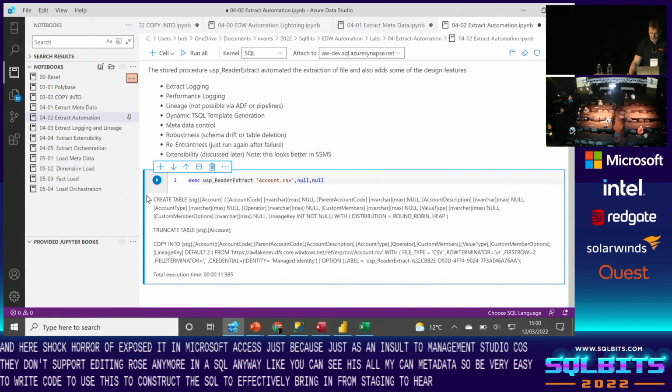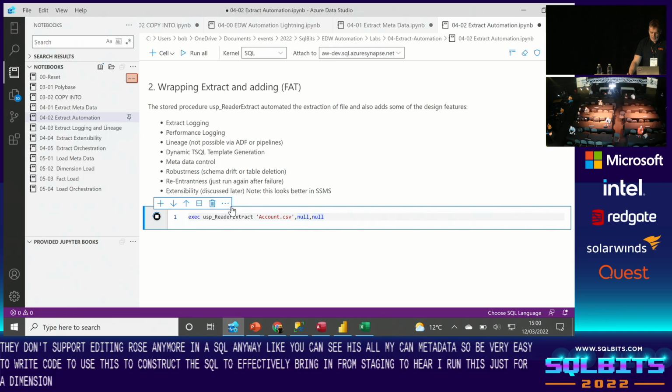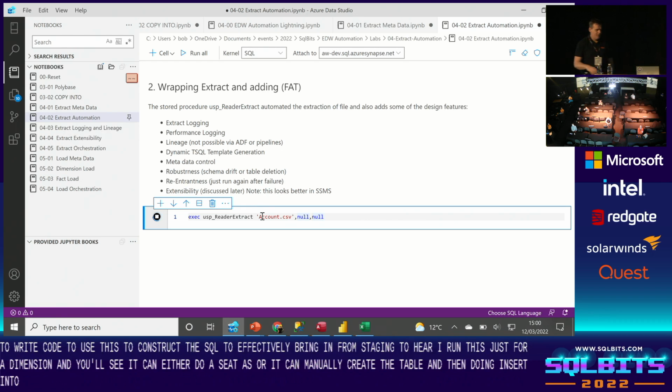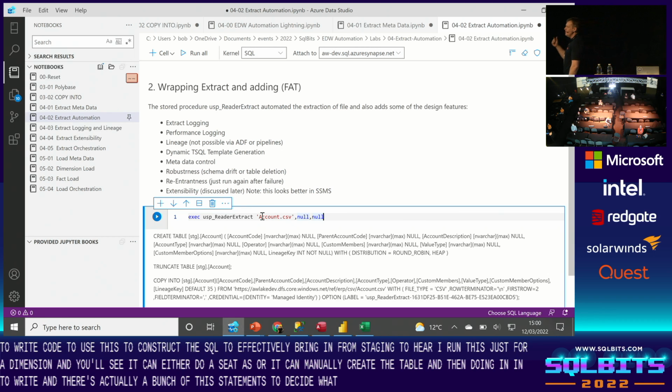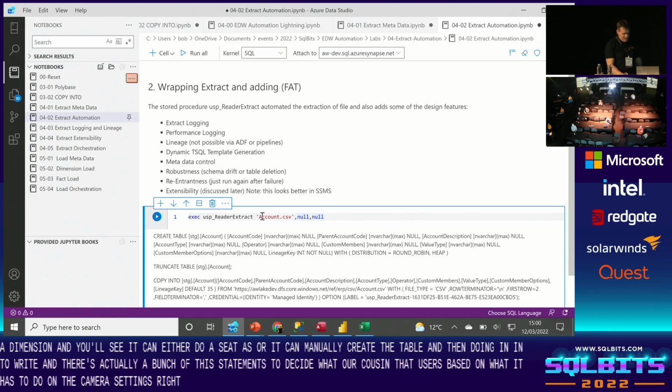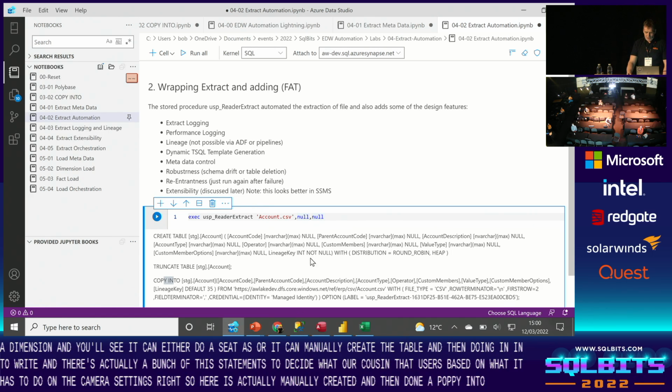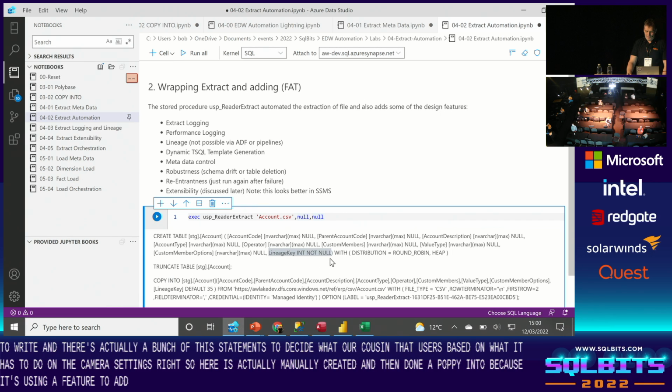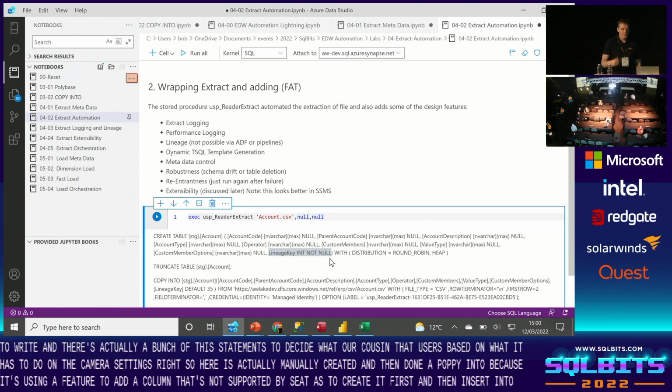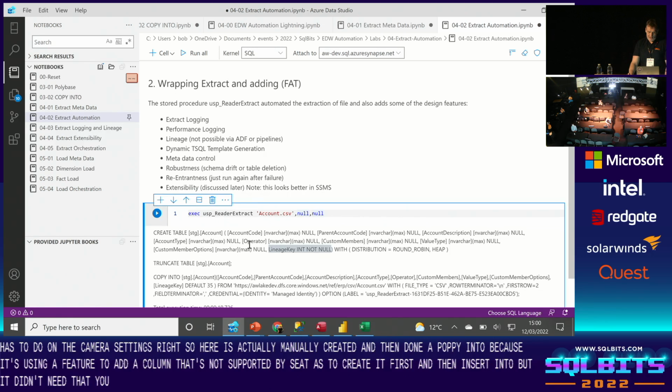So here, I run this just for a dimension, and you'll see it can either do a CTAS or it can manually create the table and then do an insert into, right? And there's actually a bunch of if statements to decide what algorithm it uses based on the settings. So here, it's manually created and then done a copy into, because it's using a feature to add a column that's not supported by CTAS. So it has to create it first and then insert into. But if it didn't need that, you could write that as a CTAS, right?